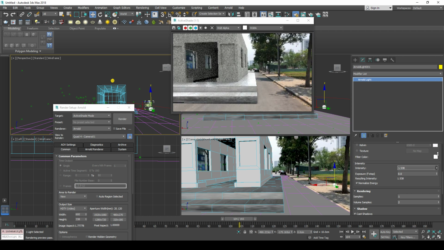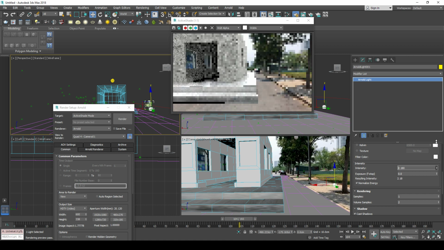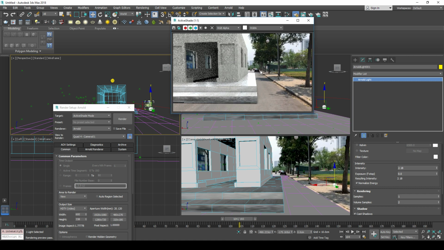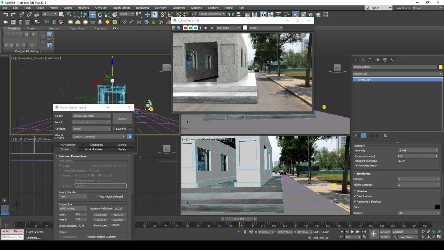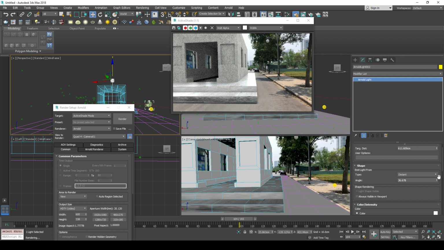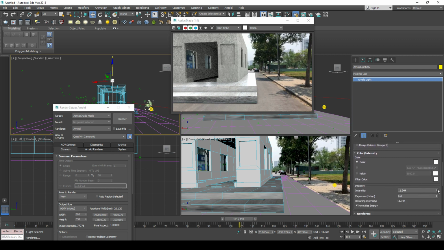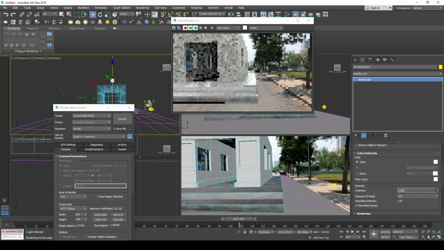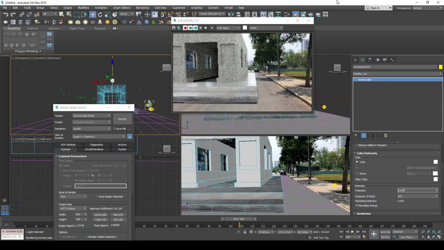Okay, so let's see here. Okay, that might be a little bit too bright. I think there's a bit of an overcast that day. Okay, I think this might be a little too bright now. So we go back and forth and adjust this up and down until we get a good balance here. So I'm lowering my distant light here.